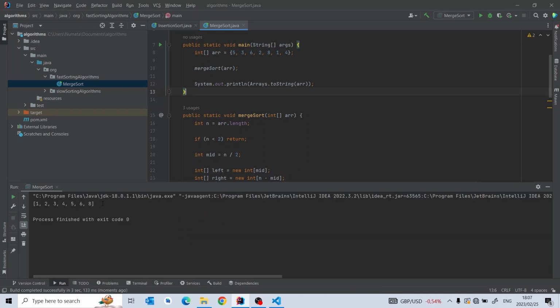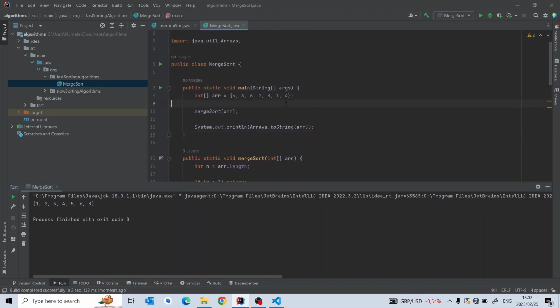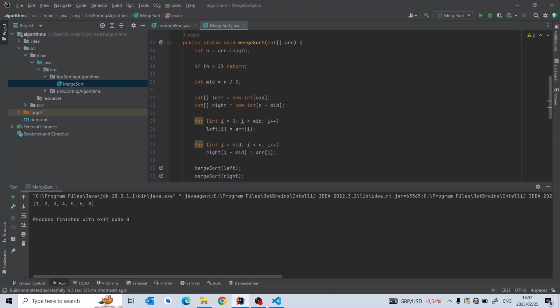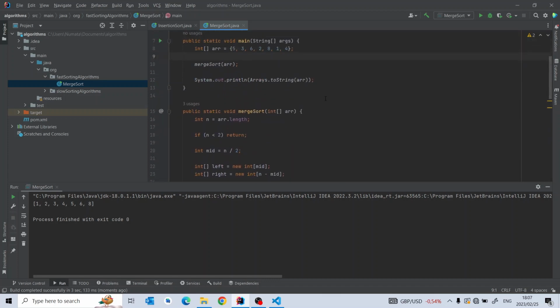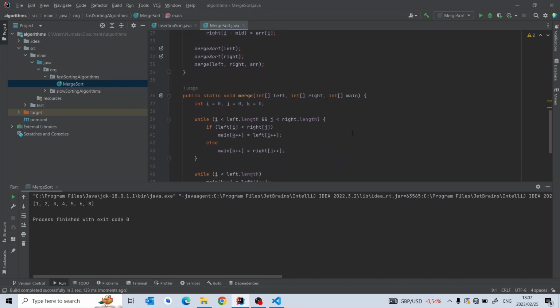And yeah, we have a sorted array. So that is how the merge sort algorithm works. And if you can understand this, then you have created a merge sort algorithm and you know how to do it, and you can be happy for yourself.